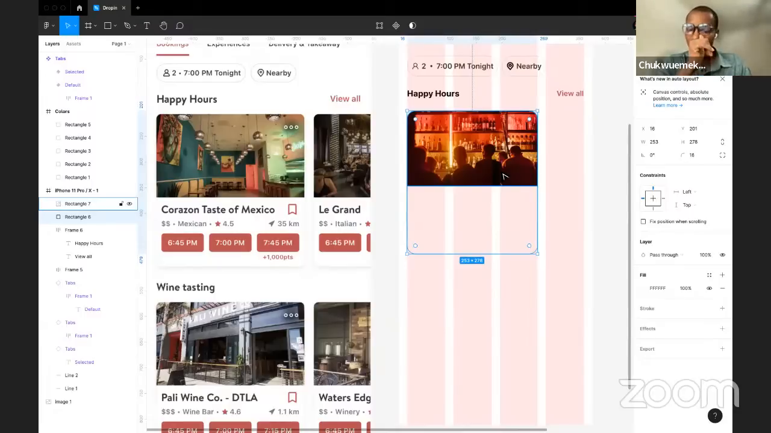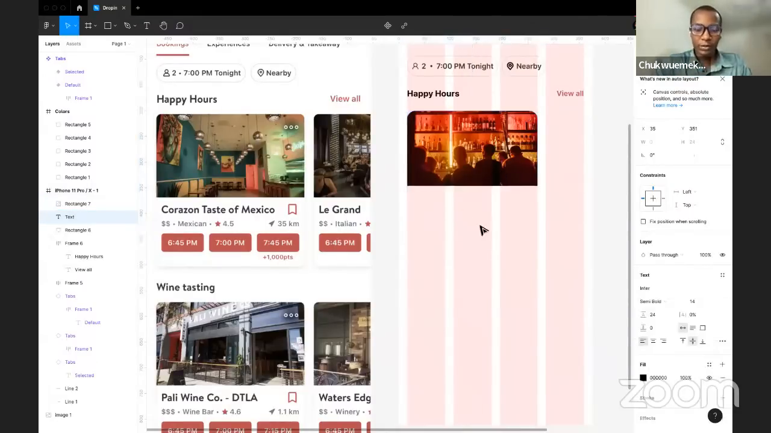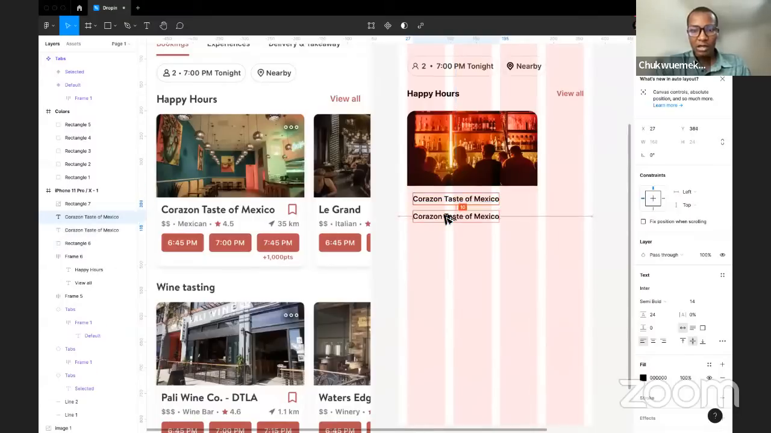So with this, let's just type. So we have this and we have this tag. Let me just do the text and we can get all the icons later.